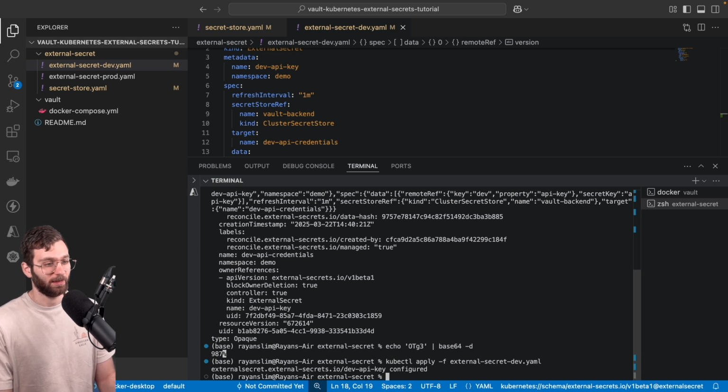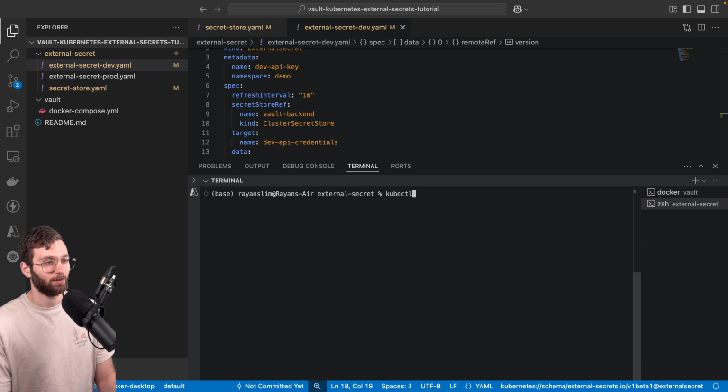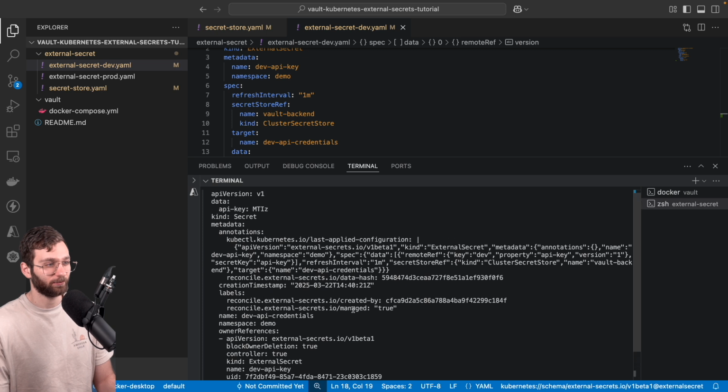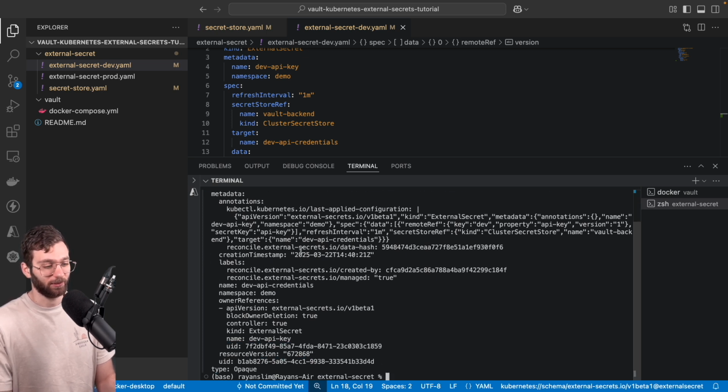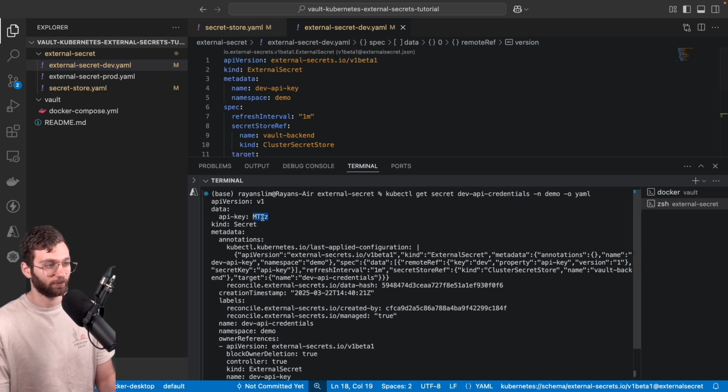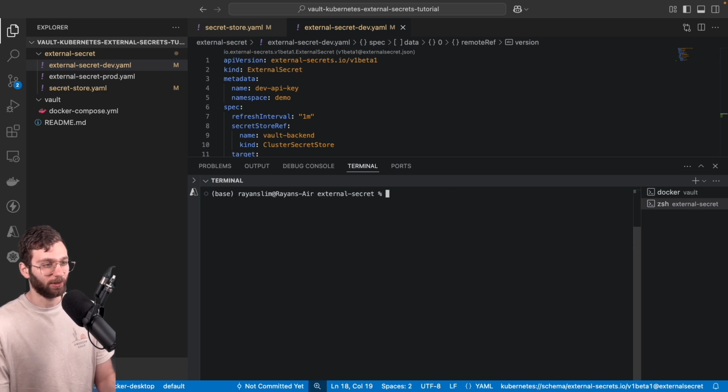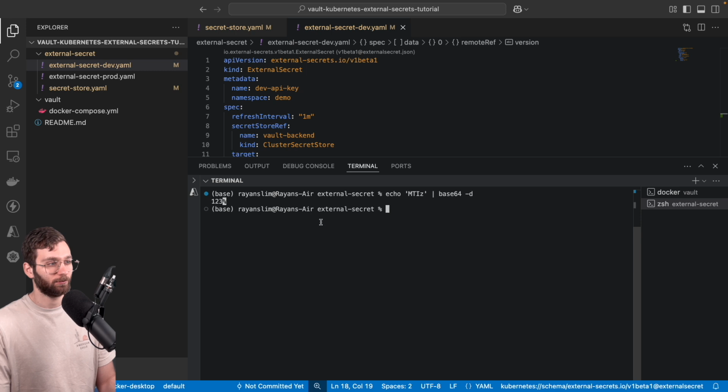Okay, and now let me clear the output. We'll rerun the command from earlier where we output the secret that gets generated. Notice how now the value is different. Let's go ahead and base 64 decode that. So let me copy it. Clear the output, echo, base 64 decode. Beautiful. All right.